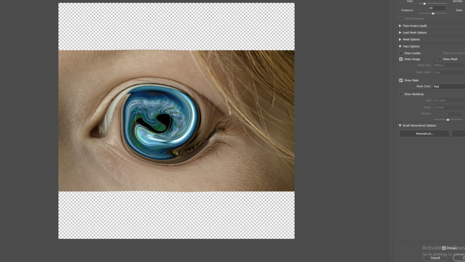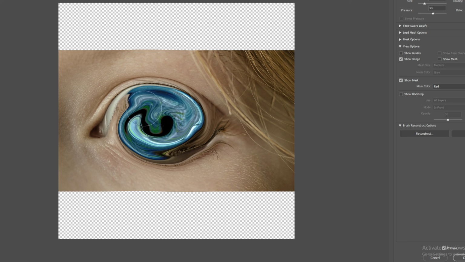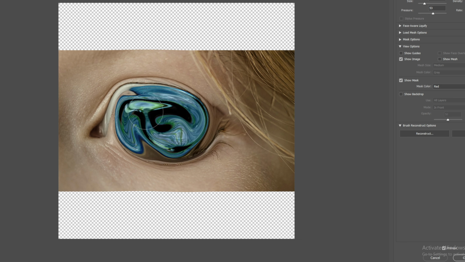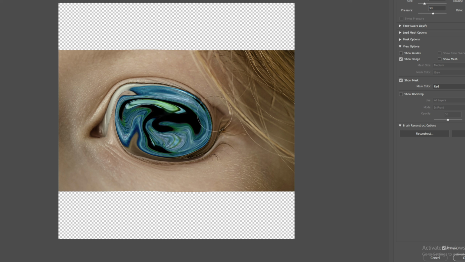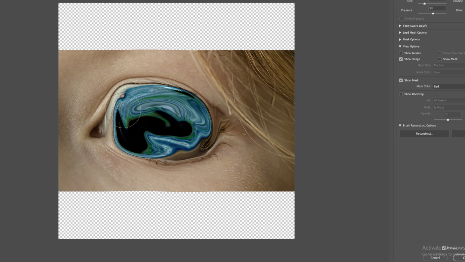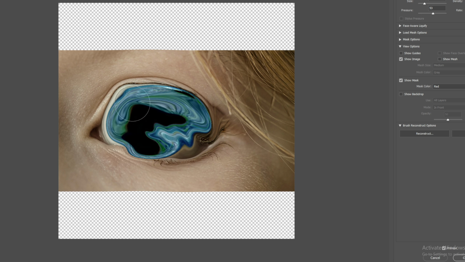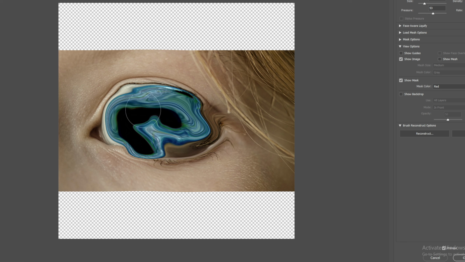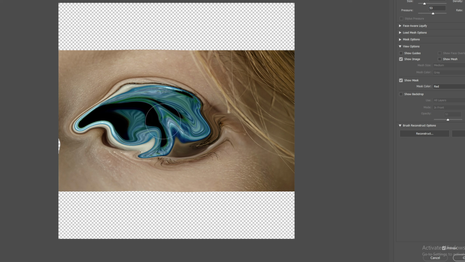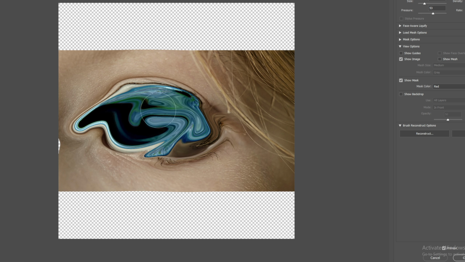Don't worry about the shape that it's not round. We will fix that later. So you're just going to swirl around until it looks somewhat like a planet. I don't really like that there's this massive black hole in the middle because of the eye, of course. So we're just going to move it to the side a little bit.